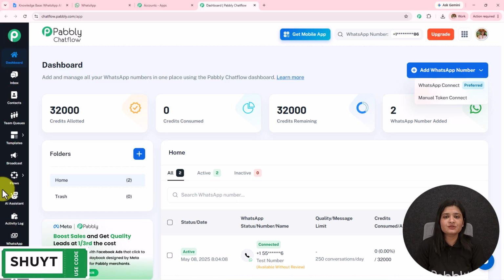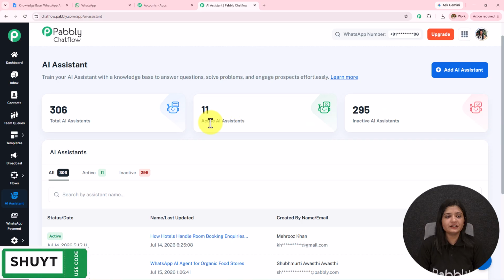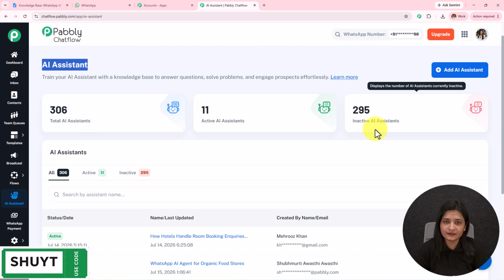To create this WhatsApp chatbot, we are going to create an AI agent. On the left-hand side, you can see this option of AI assistant. Let's open this. I've landed on the AI assistant page. We can see the total AI assistants, active AI assistants, and the inactive AI assistants.